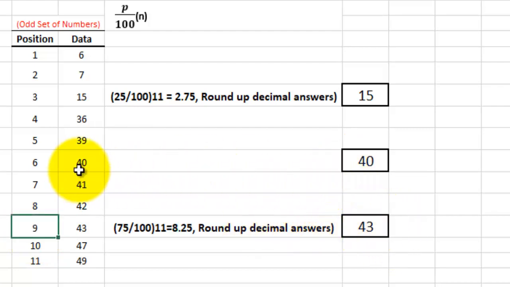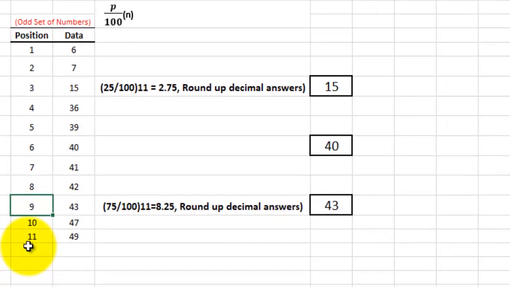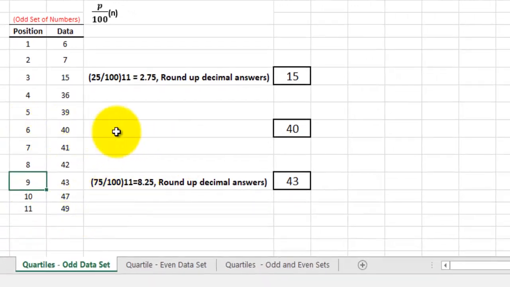And then for the median, remember this is odd, there's 11 numbers. It's the number 6 for the median. So with the median, you end up with 5 numbers on either side. 1, 2, 3, 4, 5. 1, 2, 3, 4, 5.